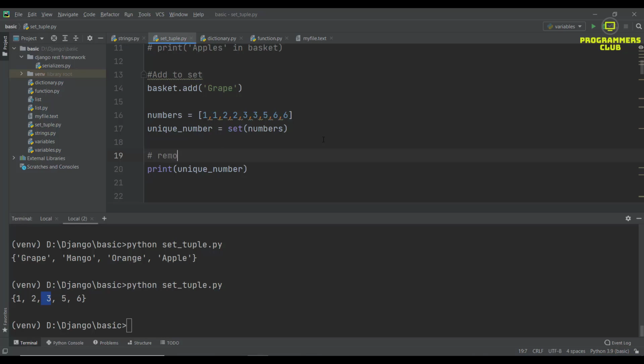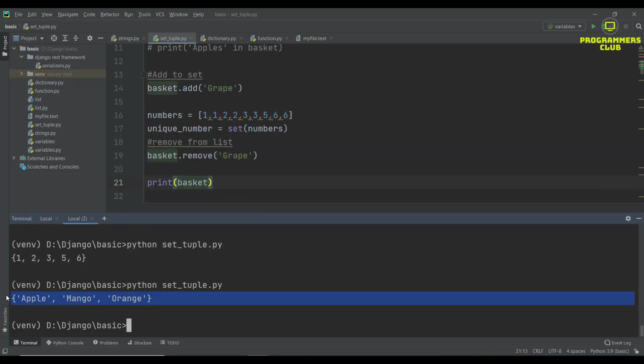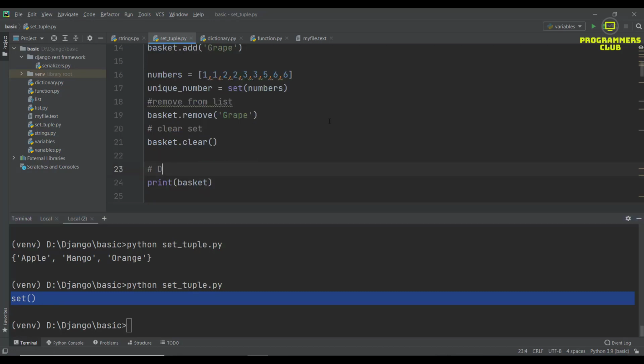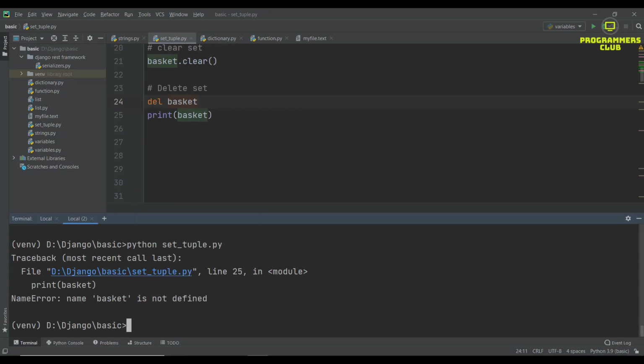If you want to remove an element from the set, then I say basket dot remove, grape, and print this basket, run it. We can see grapes already removed from our set. Now we are going to clear our set. Basket dot clear and run it. We can see our set is empty. If you want to completely delete it, we use the del keyword and say basket. Now I run it and we get an error because now this basket is undefined.